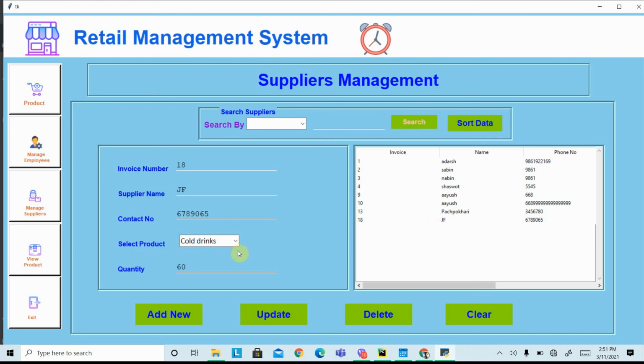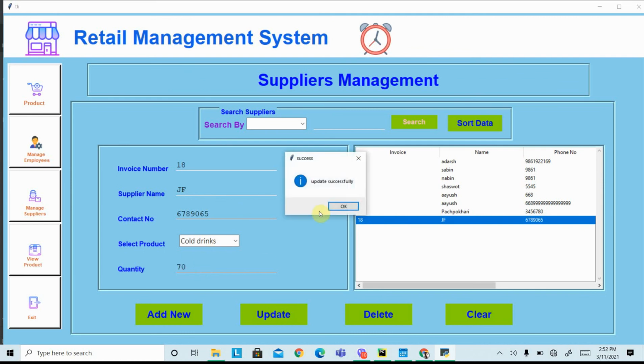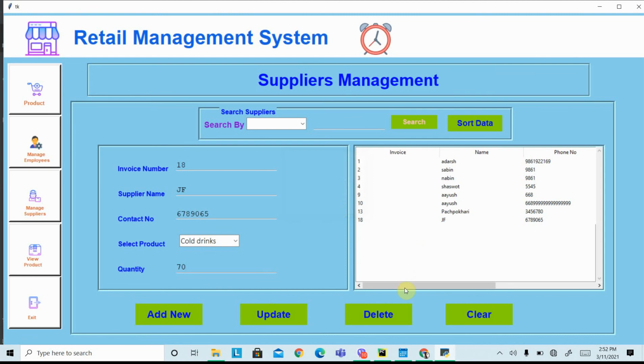If I clear the data, the entry fields will be cleared. If I want to update the data, I can fetch it by simply clicking on the row of the data, change 60 to 70, and update the data. Data is successfully updated. You can see the quantity is 70.